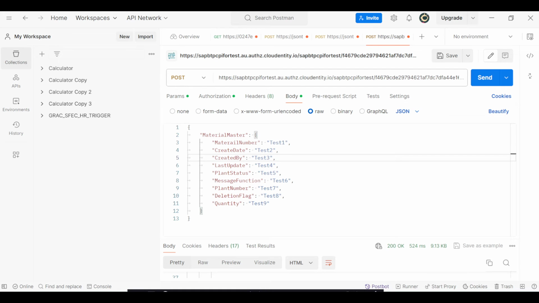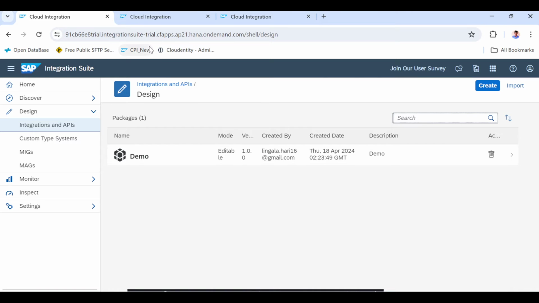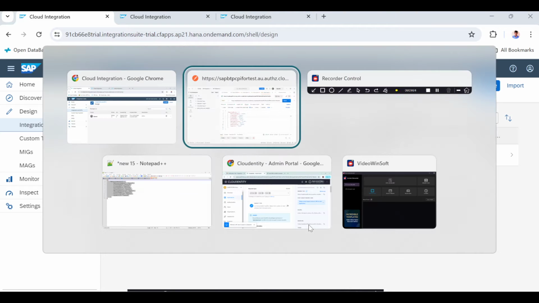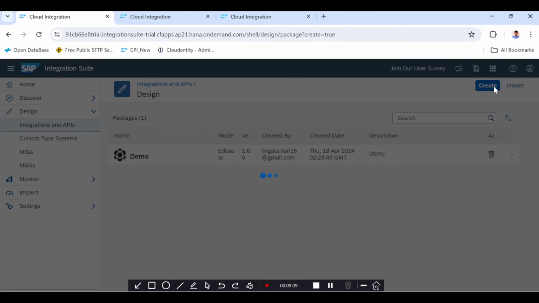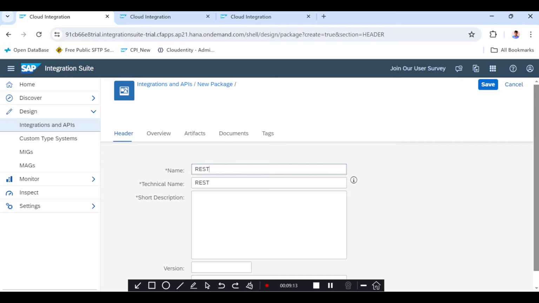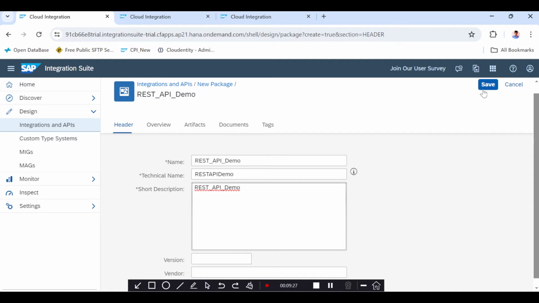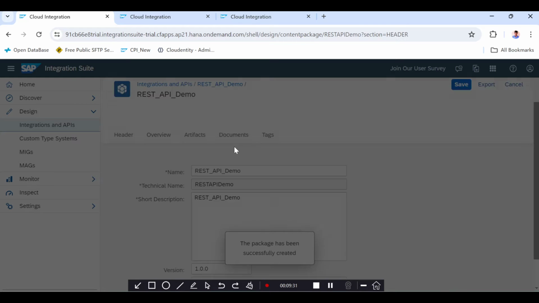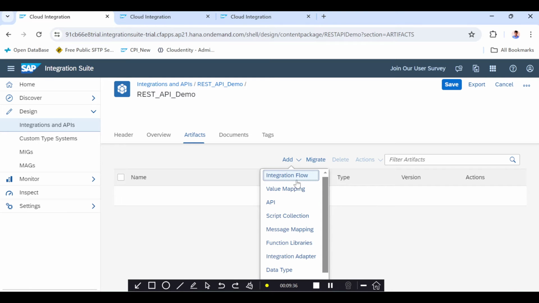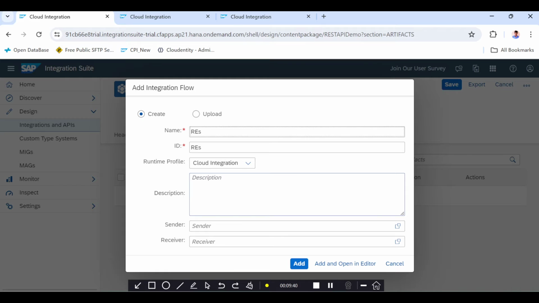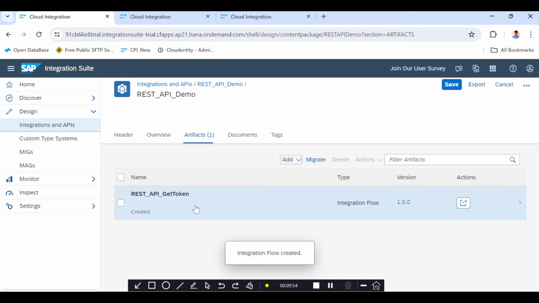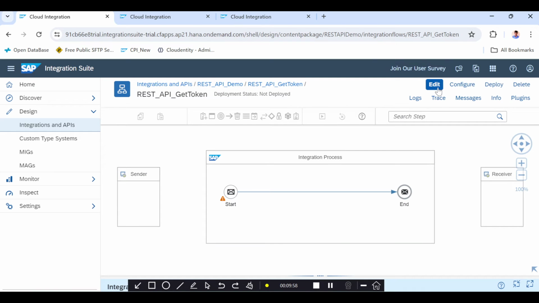Okay, one minute. Now I'm going to create one iFlow. Here, create. I'm creating one package, REST underscore API underscore demo. Save. Now I'm creating one iFlow, REST API underscore get token. Okay. Add artifact. Go inside the artifact. Now edit.